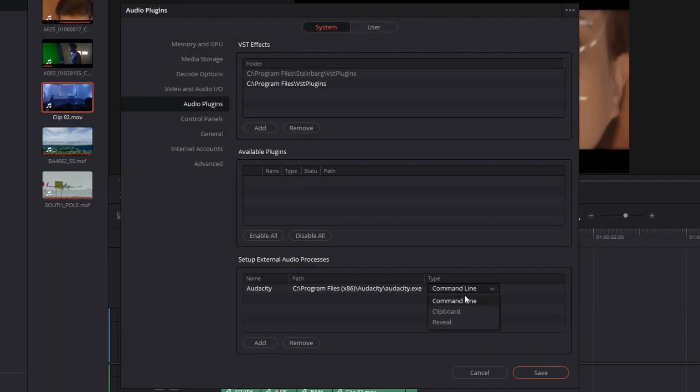And then under command line, clipboard, and reveal, the choices here are, if you choose reveal, then when you choose to open that file from DaVinci Resolve, it'll jump over and open the external application. If you choose command line, it will open the file in the external application, but through a terminal, basically through DaVinci Resolve instead of going outside and opening up the other software completely on its own.